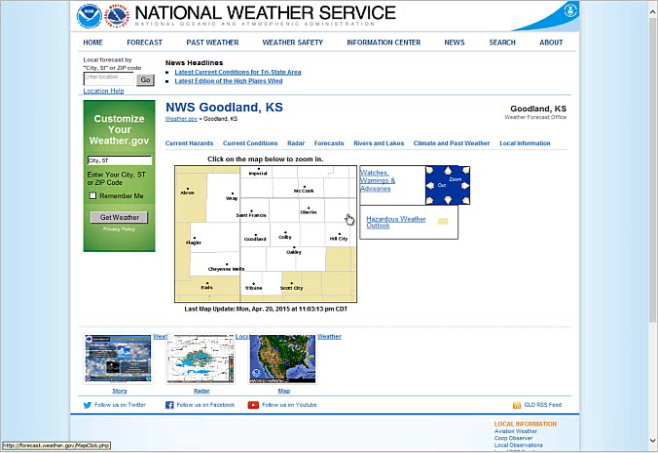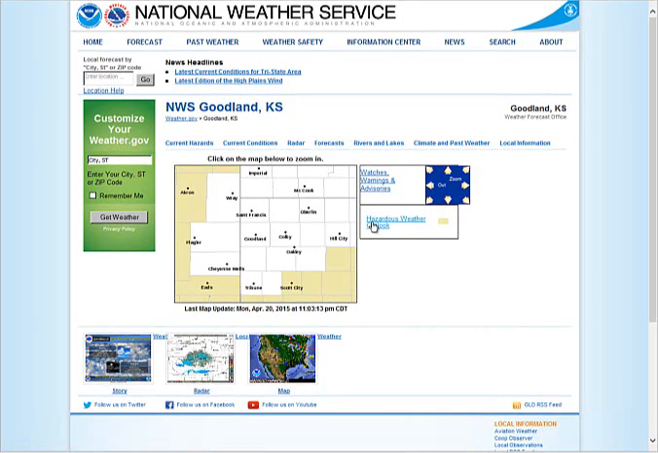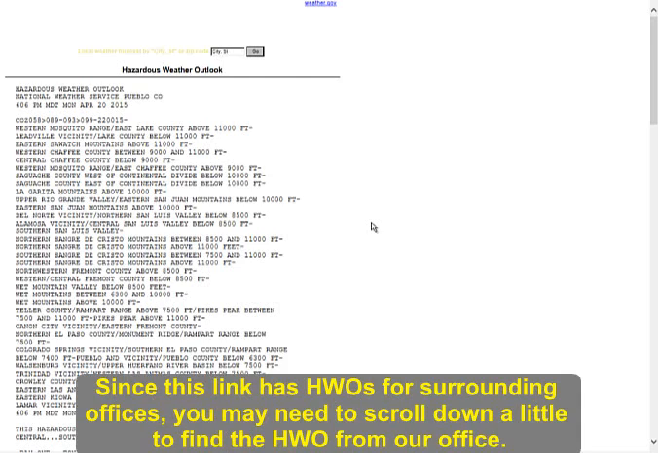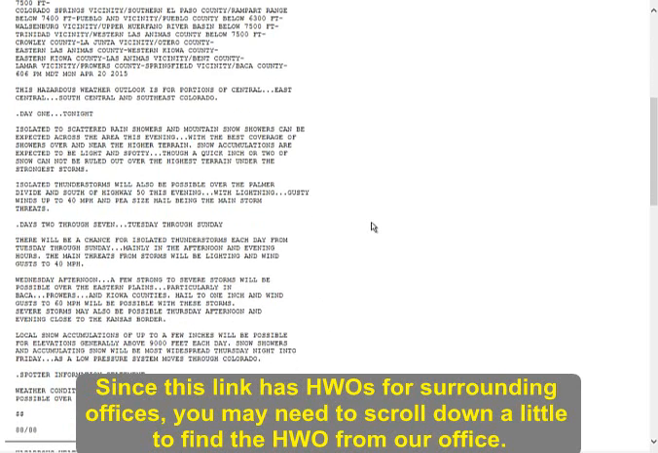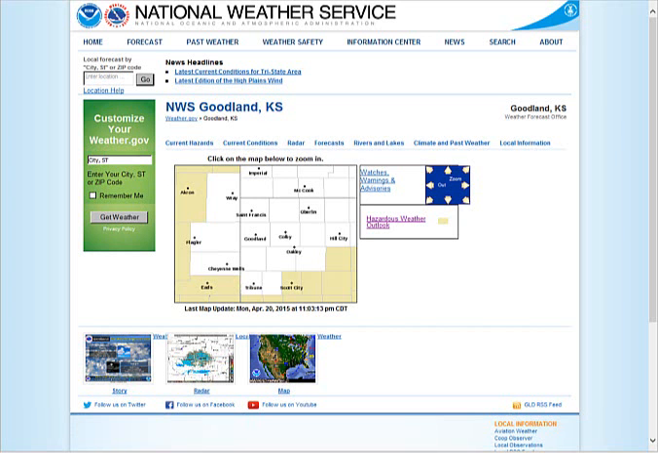We also have what we call our Hazardous Weather Outlook, which I'll take you to right now. It is basically just a brief summary of the expected hazards now through the rest of the week. So it's kind of a one-stop shop if you want to know what sort of hazardous weather you can expect over the area. Go back to the home page here.